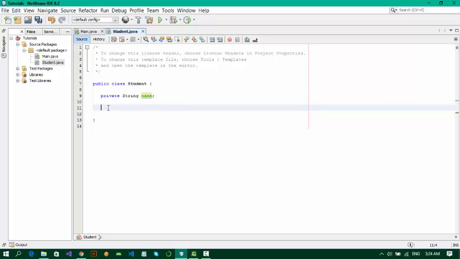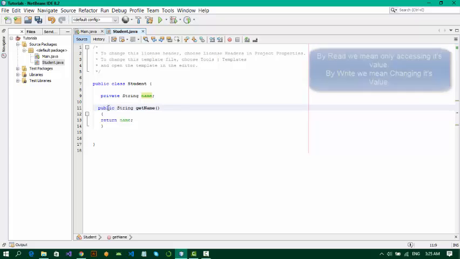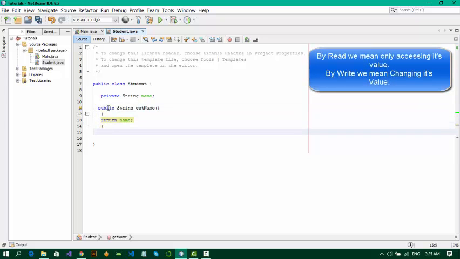Okay, let's declare a string method getName, and it will return the name variable to our main class. Let's make this method a public method, and this is how we will get the name.